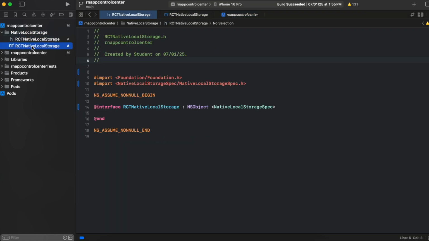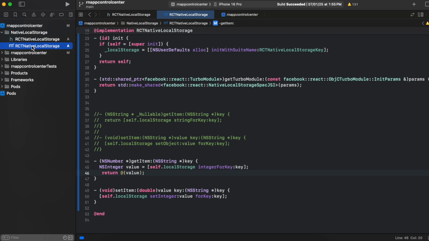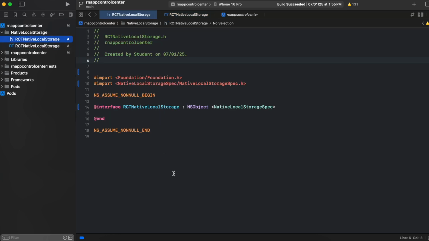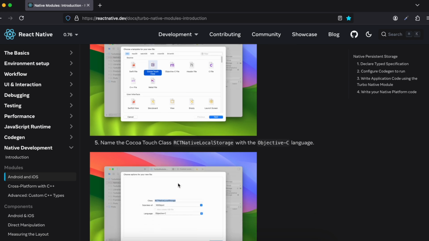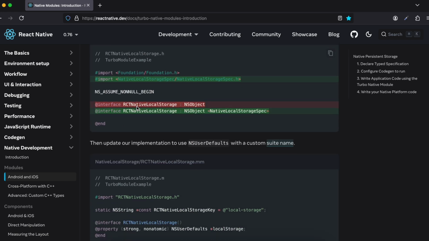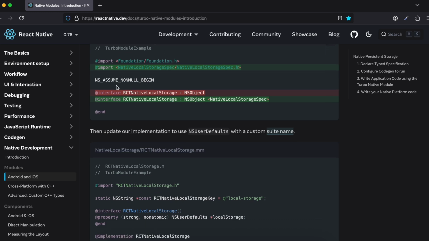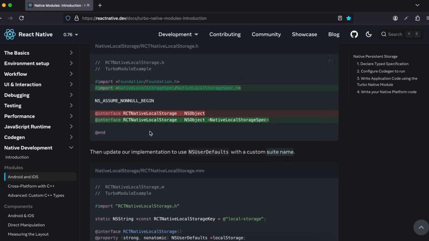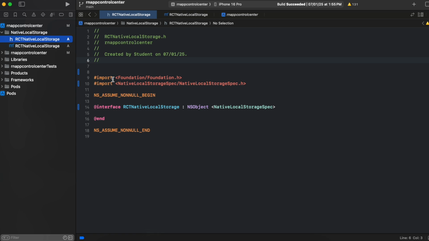One is the header file and another is the Objective-C file. Now for the Objective-C file, you will have to change the extension manually from .m to .mm, so it is Objective-C++. Now if you go to the header file, as you can see, they have given all the steps. So this is the header file. So again, you just have to copy paste all this code. So I've just copy pasted all this code for the header file from the documentation, pasted it over here.